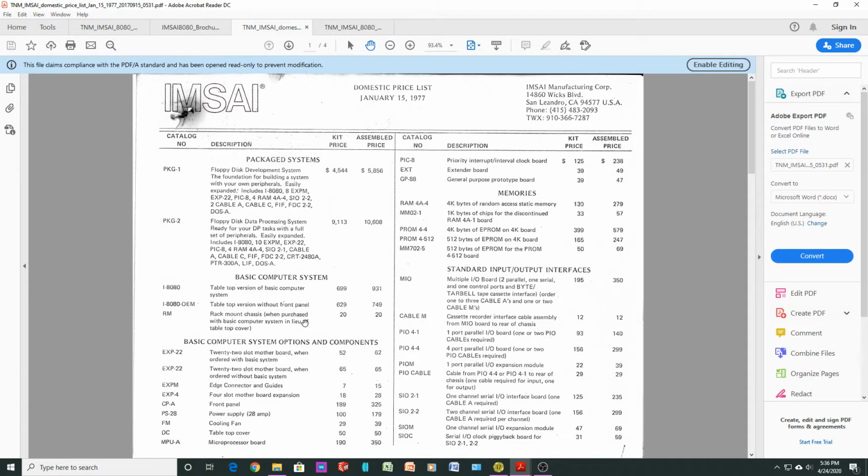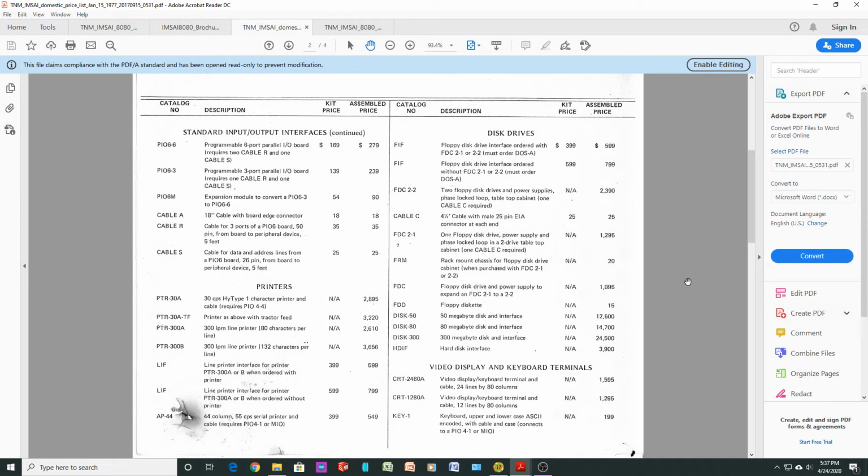Lots of things that you could buy. 4K of memory was $280. ROM was $600. Multiple I/O card was $350. Serial card, $200, $300. Wow. Yeah, it was expensive to put a system together. Here we go. Then you needed it.